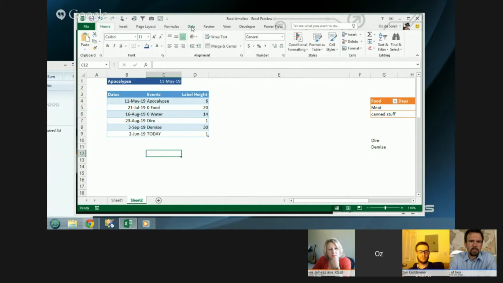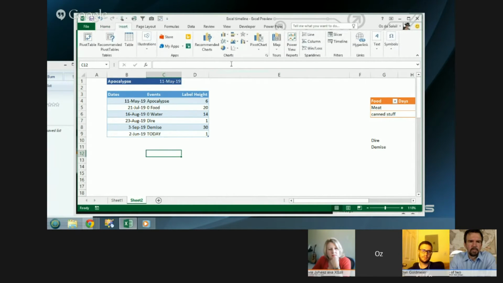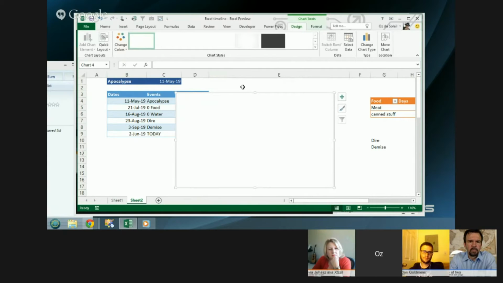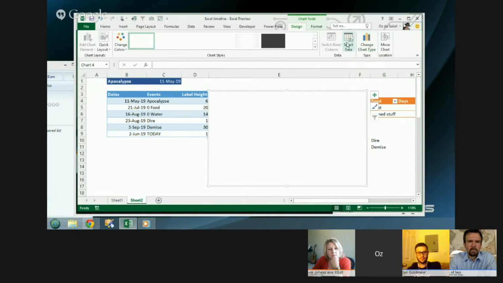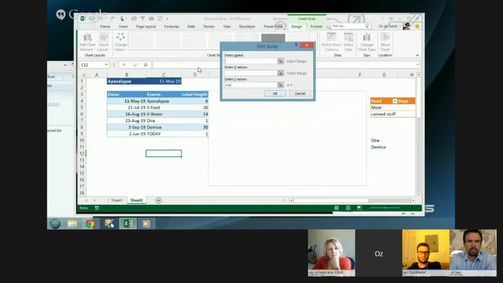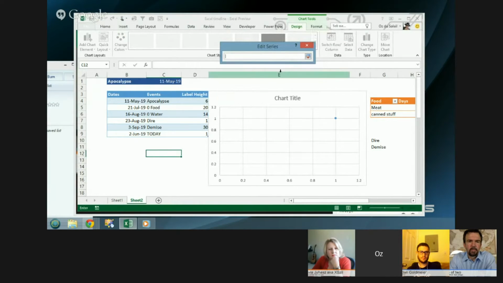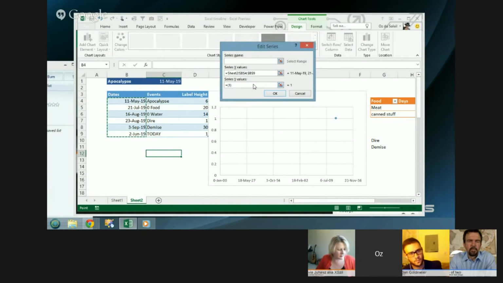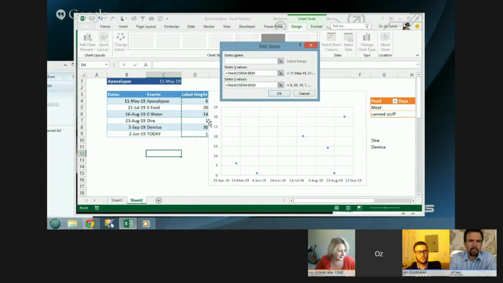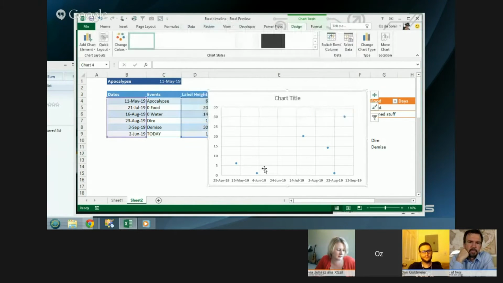So we approach the Grim Reaper. I'm going to insert a scatter plot. I'm going to select my X values. That's going to be the date. My Y values are going to adjust the height of these labels so that they don't start bumping into each other. So you can already kind of see a timeline is taking shape.